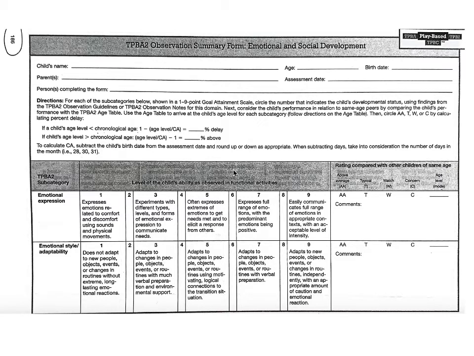Okay, once we're done with observation, we want to use this summary form to report the assessment result. Let me read the directions first. For each of the subcategories below, shown in a 1 to 9 point goal attainment scale, circle the number that indicates the child's developmental status using findings from the TPBA2 observation guidelines or TPBA2 observation notes for this domain.